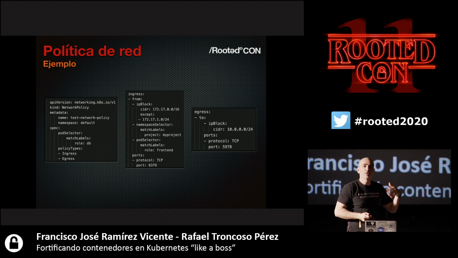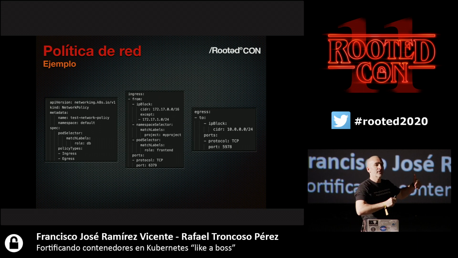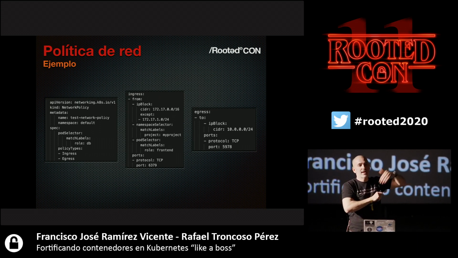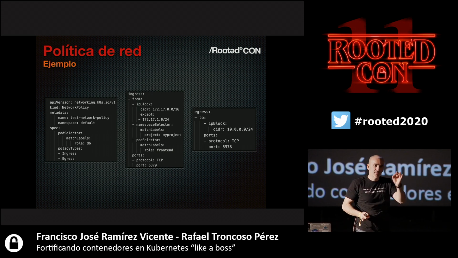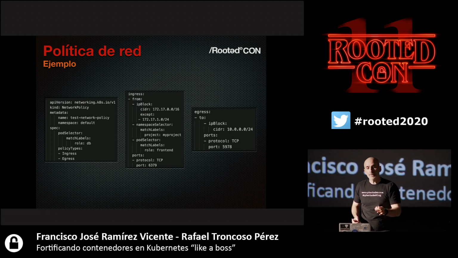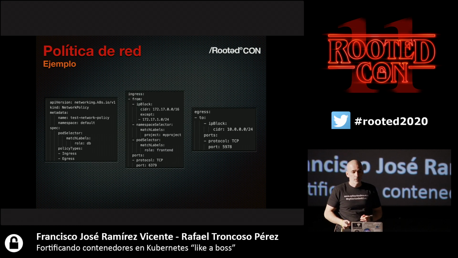We can also define the traffic based on namespace tags and pod tags. Every pod deployed with this tag will be allowed to connect with me. So lastly, you can be more specific, and you can say that I want this pod having this tag to be the one that can communicate with me.